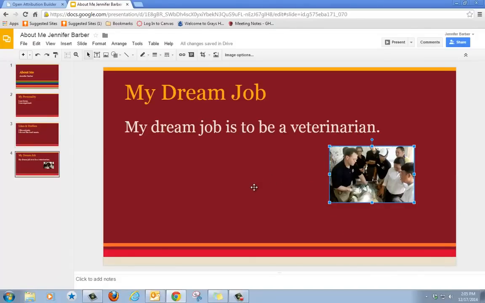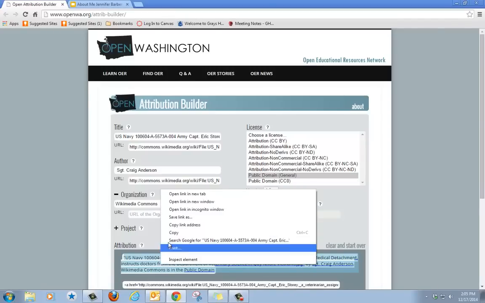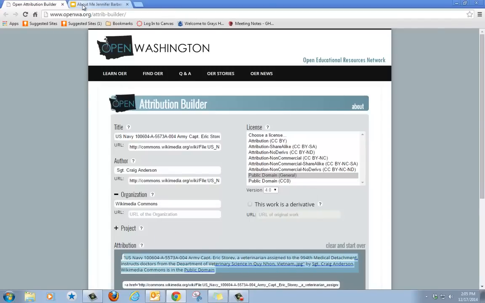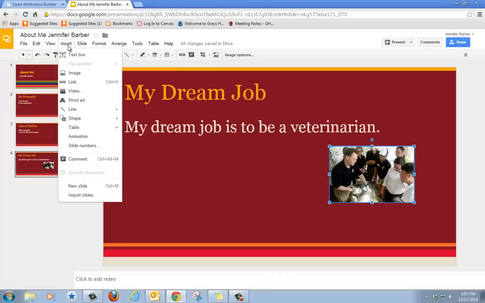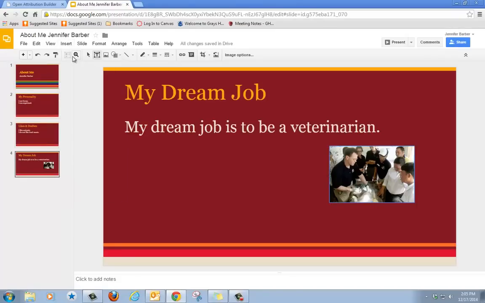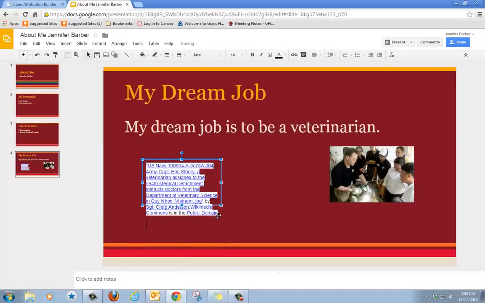Now I need to add an attribution so that people know where I found my image. I'm going to use the Open Attribution Builder. My attribution is ready, so I'm going to right-click, copy, go back to my Google Slides. I need to insert a text box, so I'm going to click on Text Box, and I get a plus sign that I can move with my mouse. I'm going to click and drag and make a box. I'm going to right-click, paste my attribution.